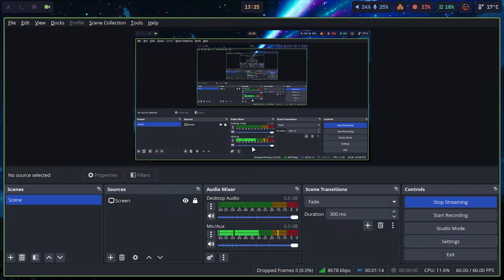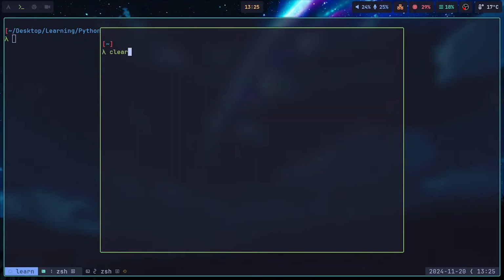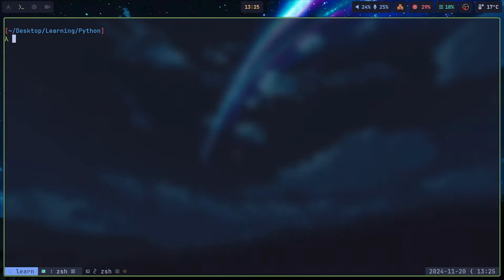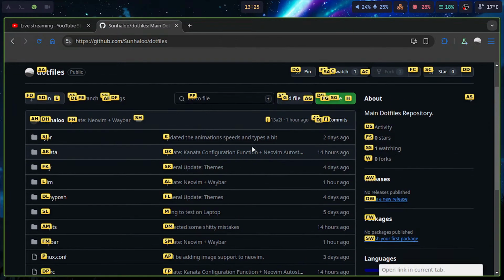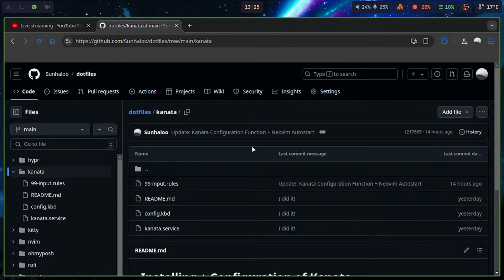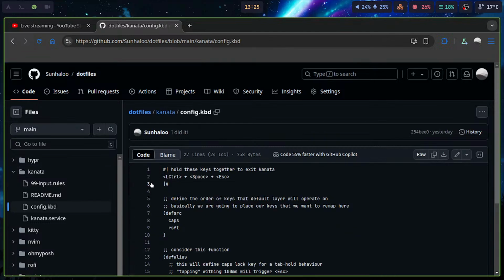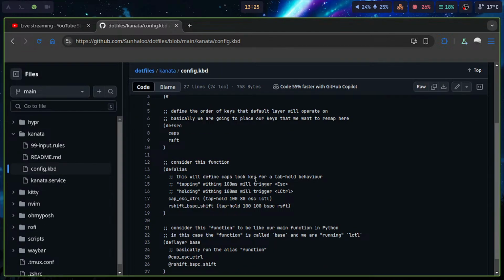So, what I want to show you right now are things that I have made. Let's see the files. I am now using Kanata, where I'm using the tap-hold function for remapping my caps lock key to escape when I tap, and when I hold I get left control. So I can do something like this.